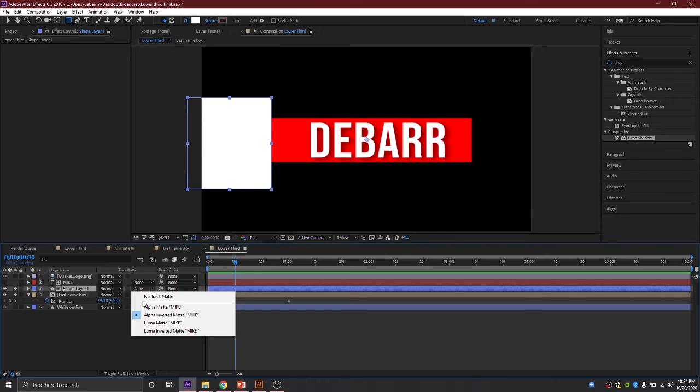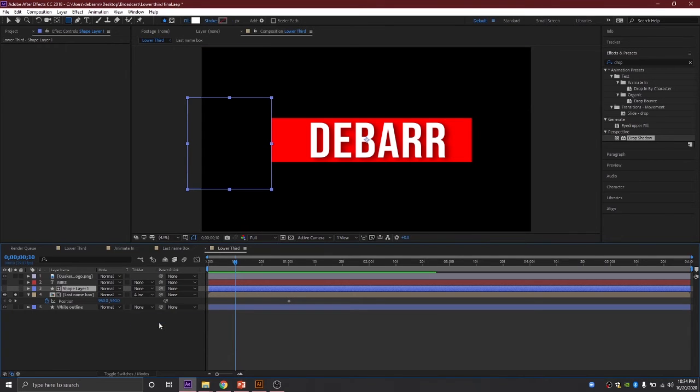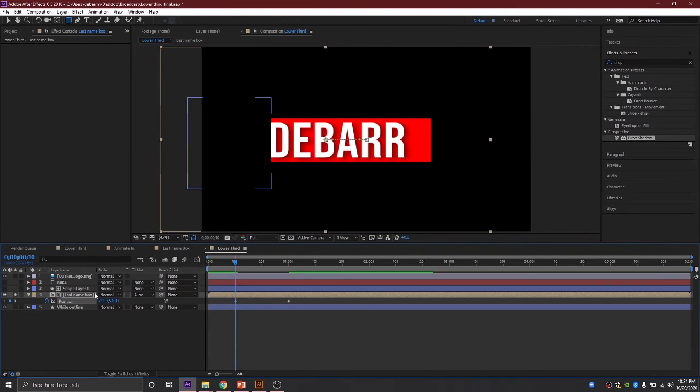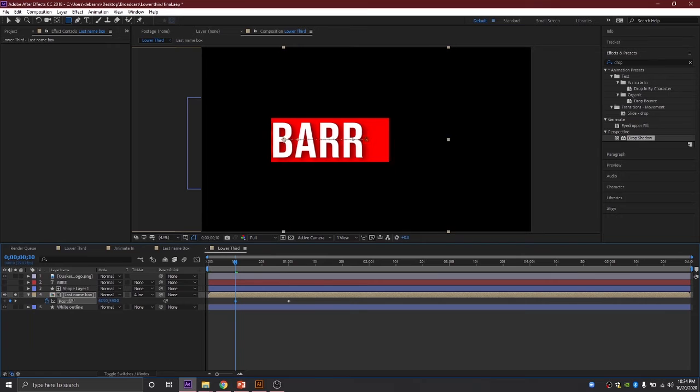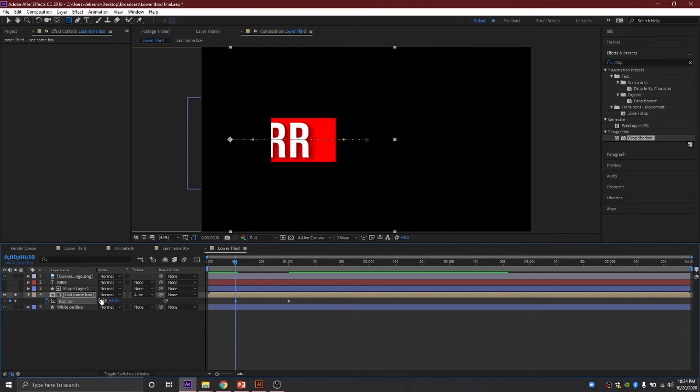Oh no, that's not what I want to do. I want to make the track mat of the last name box alpha inverted. There we go. And then that box should disappear. And so now with the playhead at 10 frames, I'm going to take the position of that so that it's completely hidden by that box.